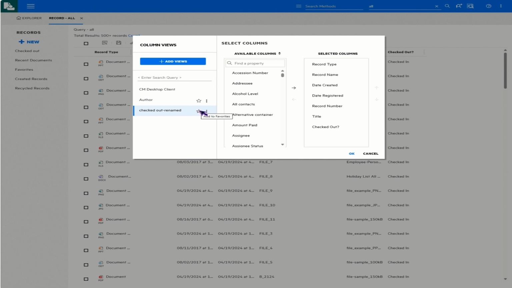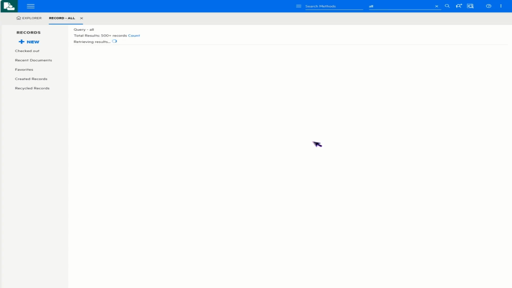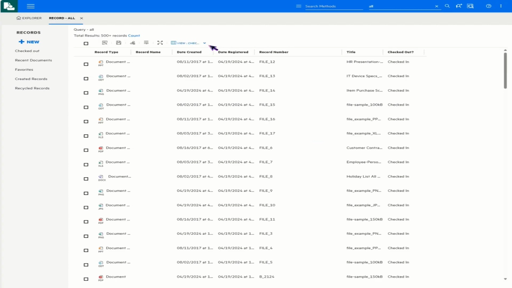We can also mark this view as the favorite view. And as you can see, the favorite view has a top listing, whereas the remaining views are listed under other views.